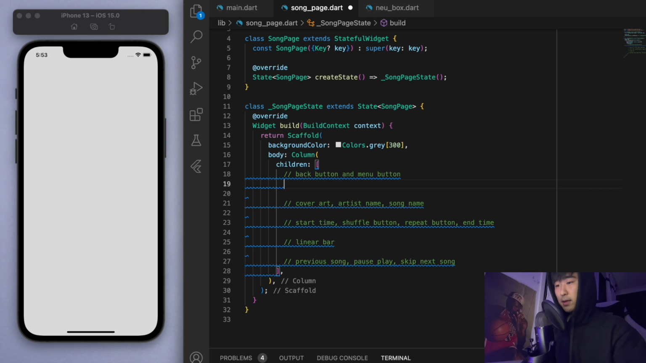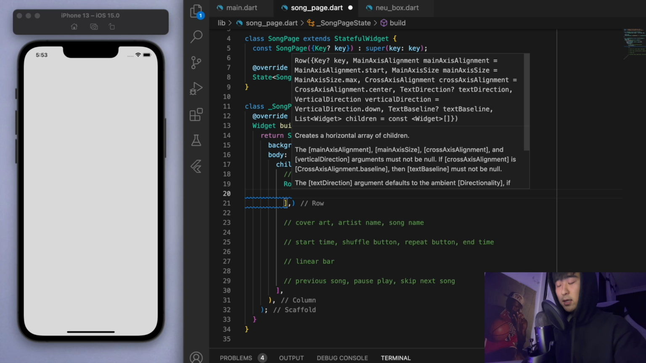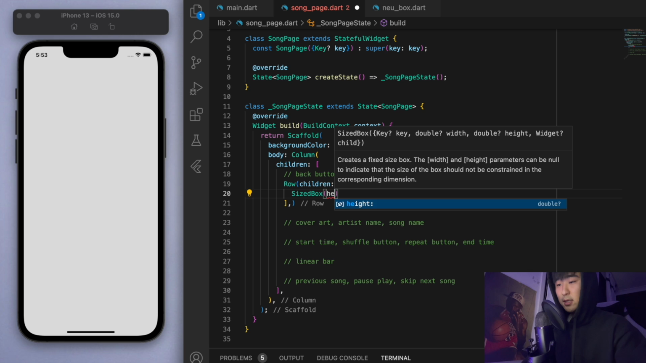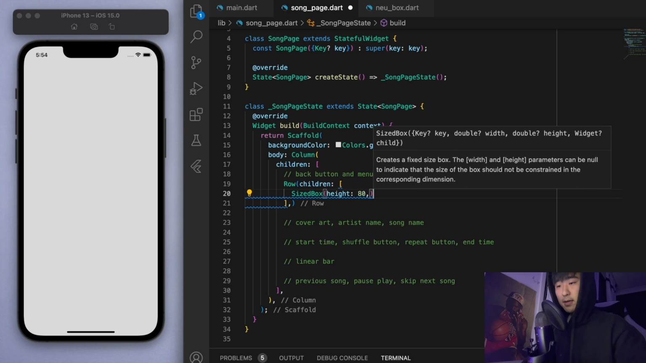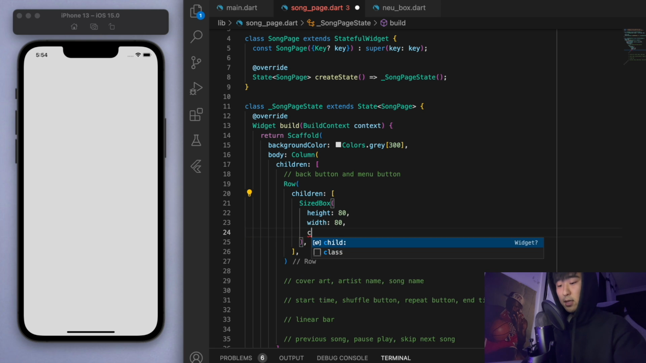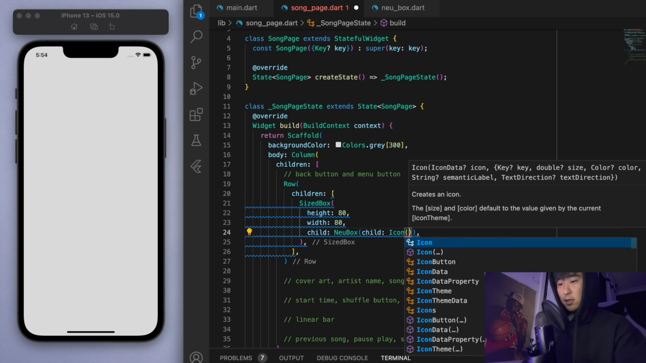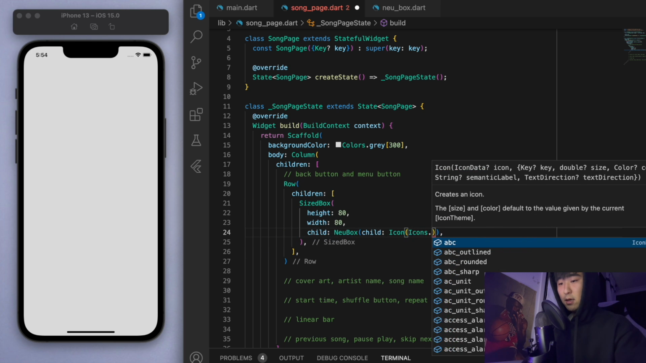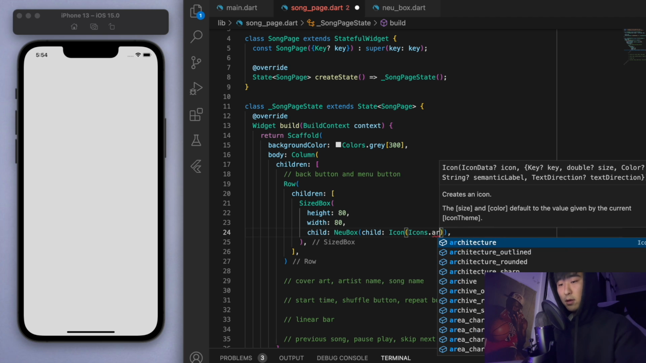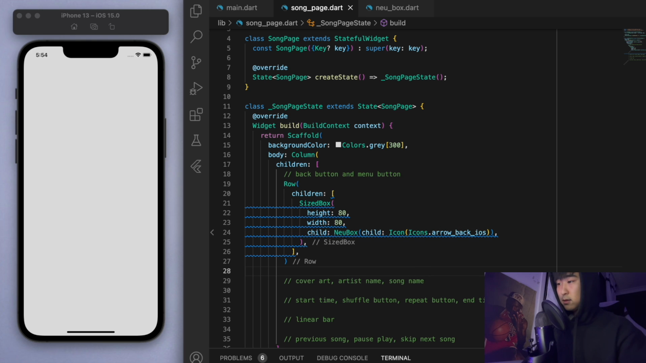Starting with the back button, right? Let's put it in a row. And the first thing is a back button. So I'm going to put in a sized box. Let's say height around 80 and a width of 80 as well. And in the child, let's use our Neumorphic box. And the first icon I want to use is the back icon. So let's use the iOS icon. Cool, so there it is.